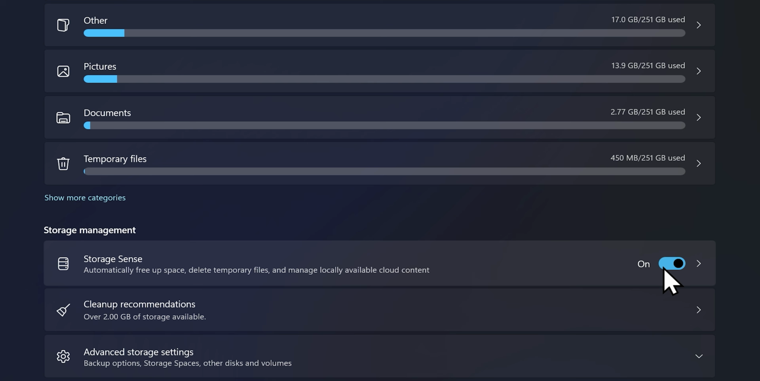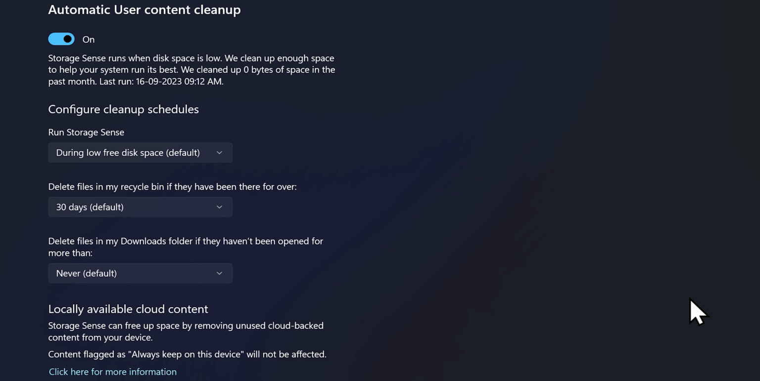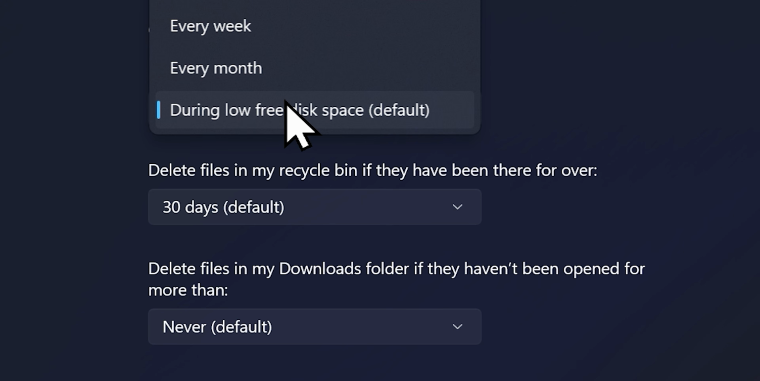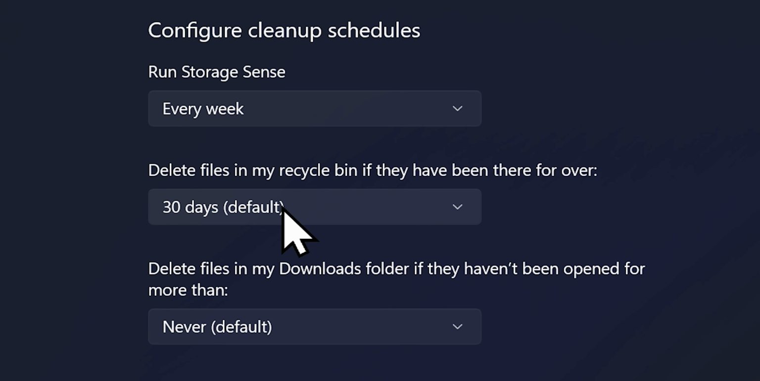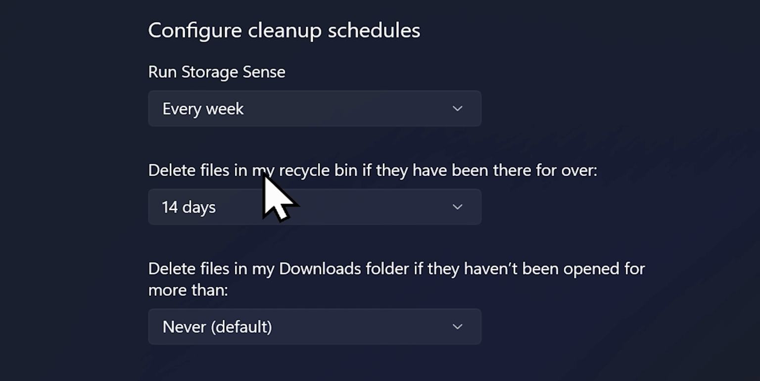Enable it. Now go to storage sense and you will see these advanced settings to customize the cleaning behavior. Choose as you like from here. For the first option, run storage sense, it is asking how often do you want the storage sense to clean up your system drive. You can change the default option and choose something like every day or every week. Now for the second option, delete files in my recycle bin, it asks how often do you want the storage sense to automatically delete the files in your recycle bin. I would set that to 14 days, you can choose whatever you prefer.